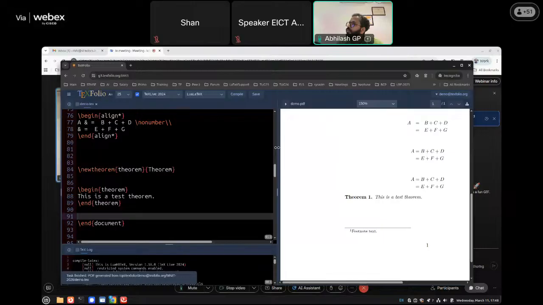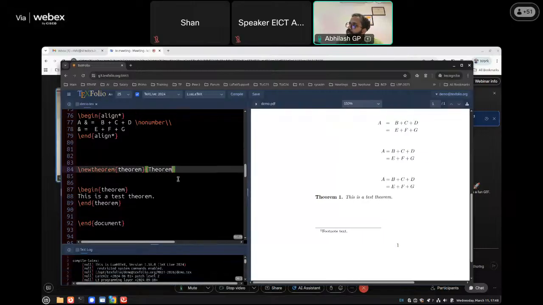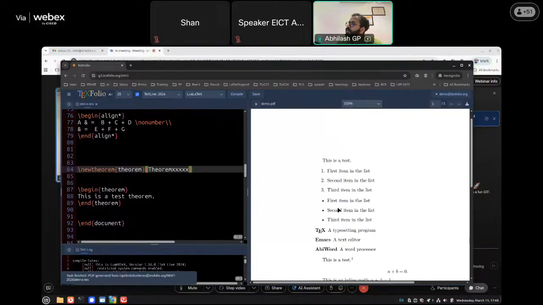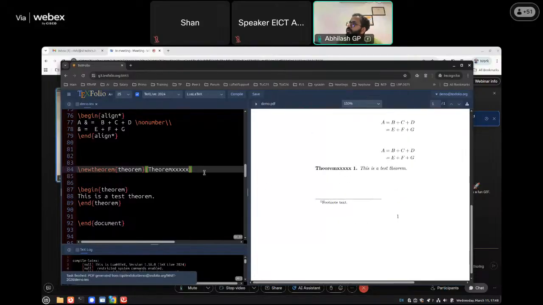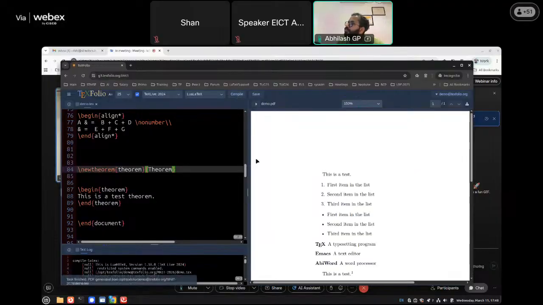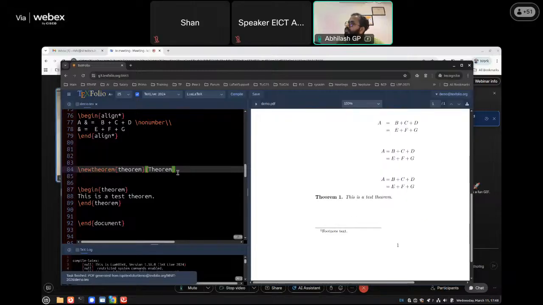You can see Theorem 1. If you put an X here, it will compile with the customized heading. Okay, that is the difference, that is what you need for changing the heading. This is the first style.